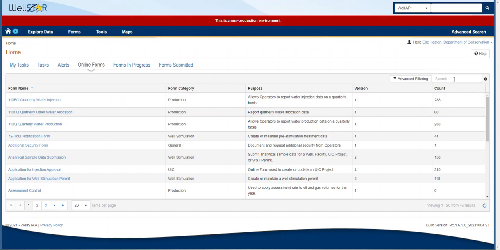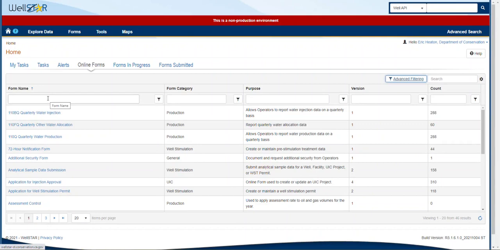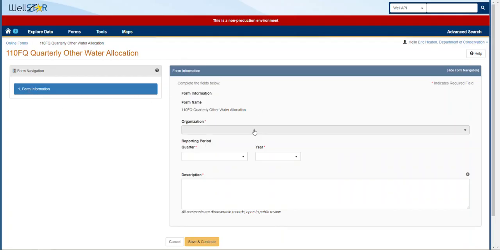To find the form, we can type in the 110FQ in search. We could use advanced filtering and type the form name to find it. Or if we notice that it is actually second on this row here, we can click on the hyperlink to bring us to section 1, form information.